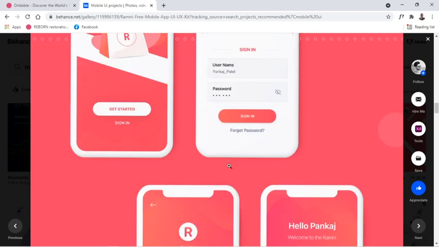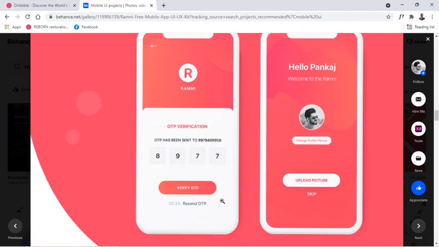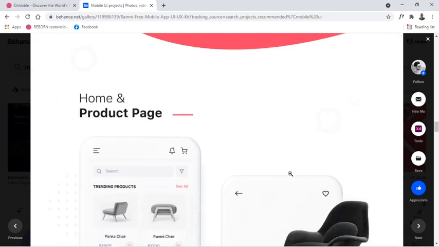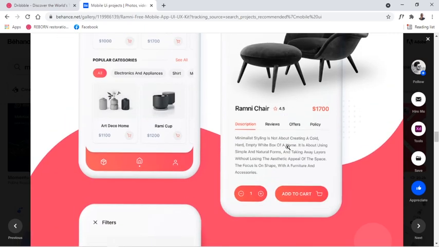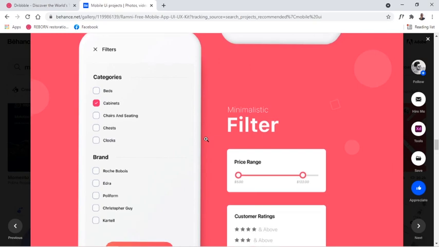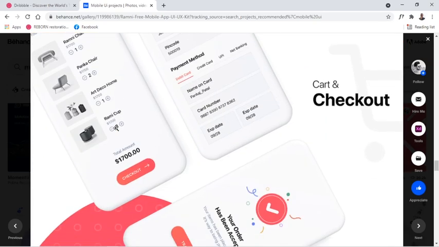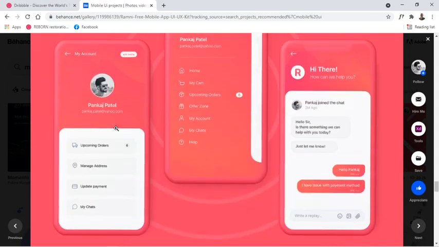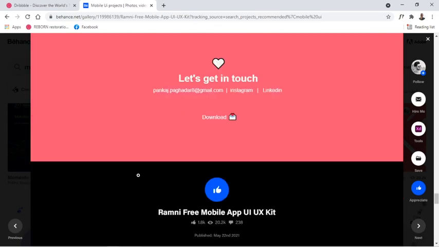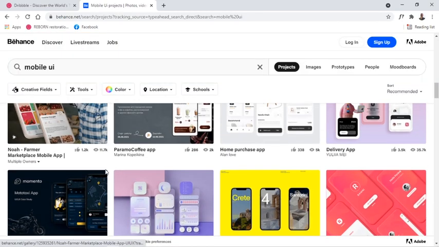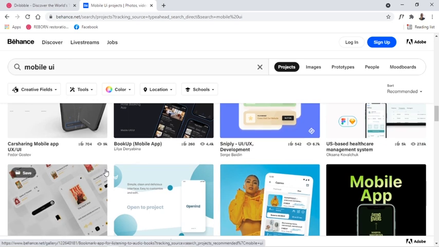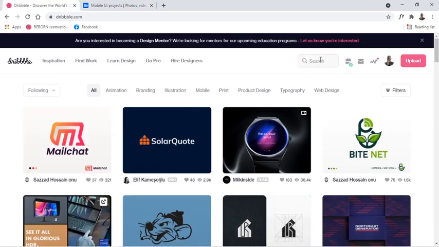Get started, sign up, verification for OTP, select your profile picture, and then you get into your dashboard, which is home on product. You select your product, and you add to cart, and you categorize, so filter, and other functions of the application, which is personal profile, etc. So this is about the product. Here you have a full detailed breakdown of products, but when you come on Dribbble, you just have a single mobile screen for that product, which you can search as mobile UI.